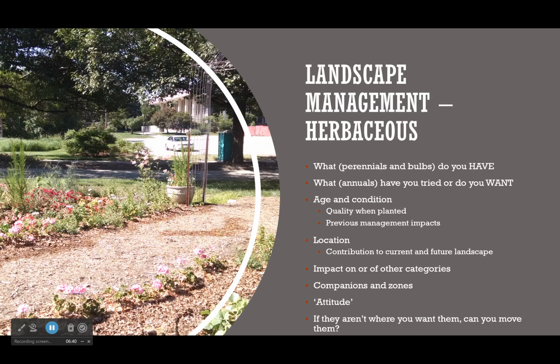So the next thing you want to do is know, what do you have? Do you have perennials, bulbs? What do you have? What annuals have you tried? What annuals do you want to try? What is the age and condition of those plants that are already within that landscape? Are they quality? Do they just need to be completely removed and start over? And then what were the previous management impacts that happened to that?